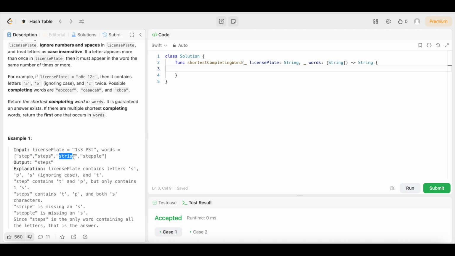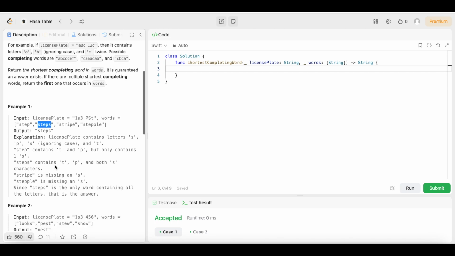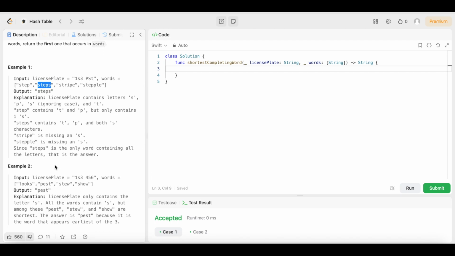It can't be striped because there's only one S, and it can't be stepple because there's only one S. But steps has everything we need. It has two S's, a T, and a P, and that's why the output is steps. So let's look at example 2. It's a little bit more tricky because they only give us one letter. So let's get into it.